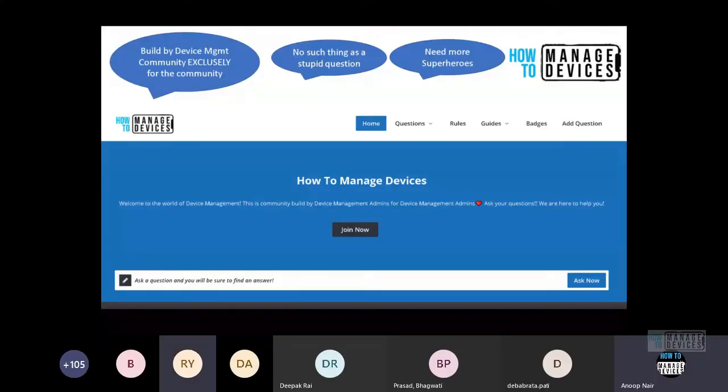So today we are launching a new forum called the Device Management Community Forum. We made this forum based on three main pillars. As you can see in the presentation, it is built by the device management community and exclusively for the same community.